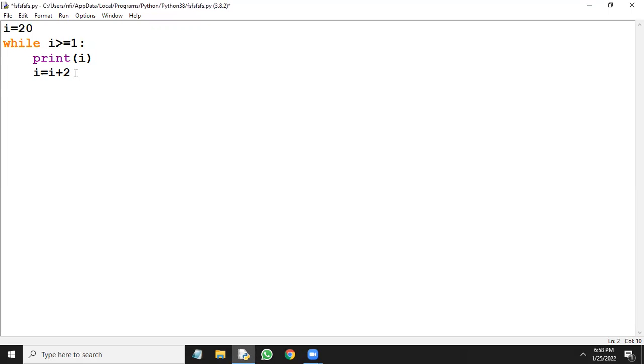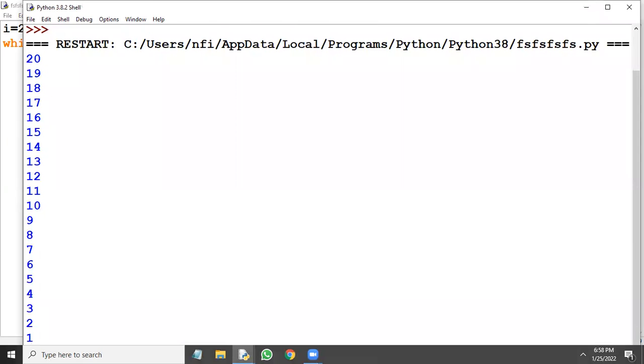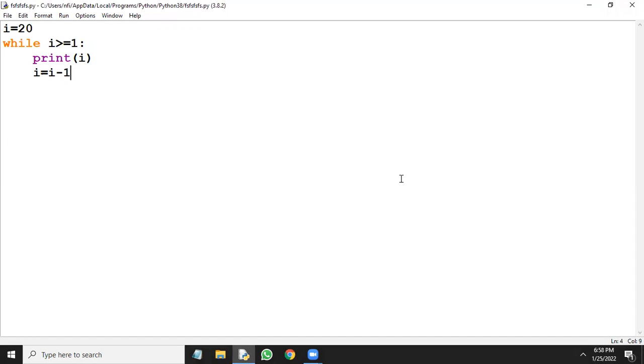So what we have to do? We have to introduce a negative counter. So I'm introducing a negative counter, minus 1. Now see what happens. If we run the program, we are getting values from 20 to 1. So this is a decrement counter and the loop is decrementing. So these are two variations of the loop. Depending on our requirement, we can use any variation.